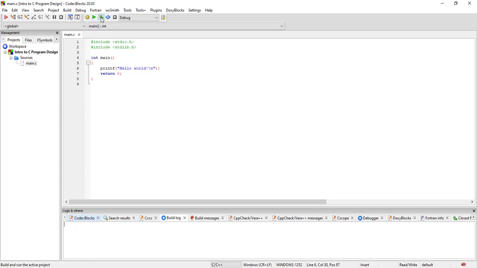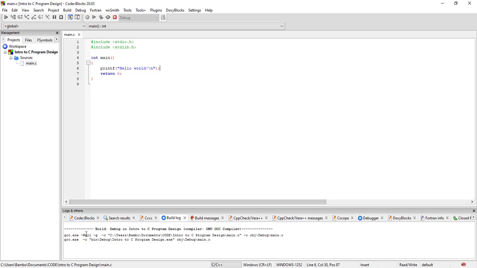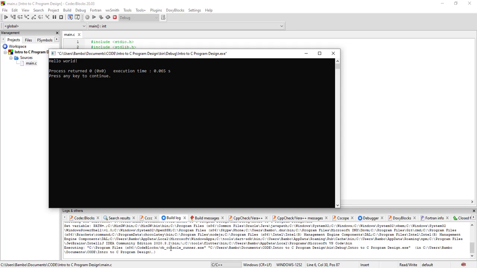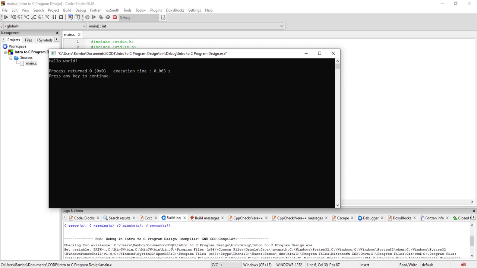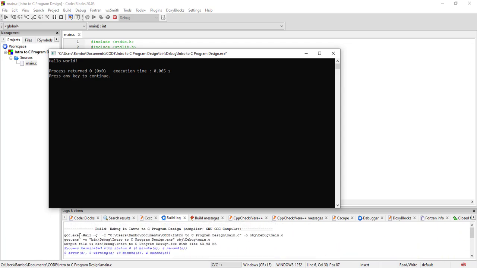So we select build and run, and then you notice in the bottom here it says GCC executing. It's actually telling me the compiler that I'm using. So it tells me how it's going to execute and the number of seconds that it's going to take, plus the size of this program.